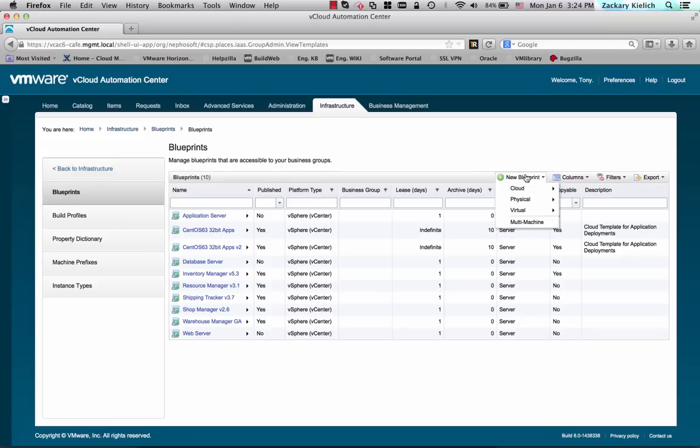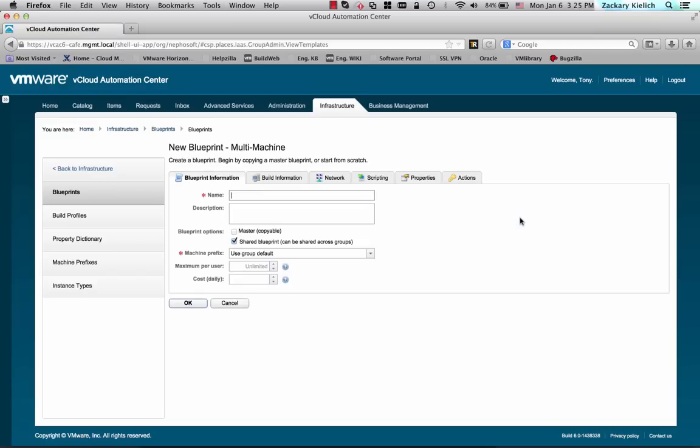At the top right corner of the screen, we will select the New Blueprint dropdown and select Multi-Machine from the list. When creating multi-machine blueprints within vCloud Automation Center, you're defining the provisioning part of the machine lifecycle. To simplify the process, the blueprint creation is broken up into 6 tabs. Each tab will guide you through the creation process. The first tab is Blueprint Information. It is used to provide general characteristics about the resource.